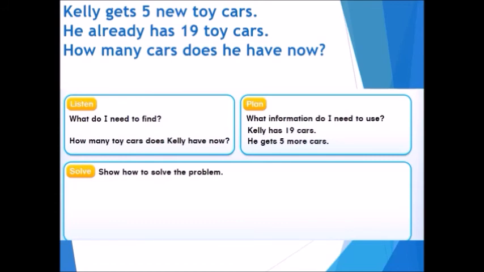We can use a model to show how to solve the problem. Kelly has 19 cars. We can use 1 ten block and 9 ones blocks to model 19. Kelly gets 5 new cars. We can use 5 ones blocks to model 5 cars. How many cars does Kelly have now? To make it easier to add, we can make a 10. First, take a ones block from the 5 ones blocks showing the 5 new cars that Kelly got.